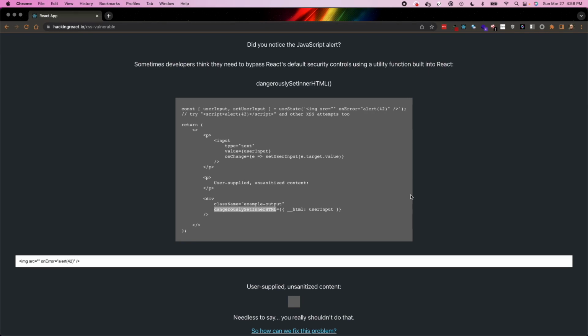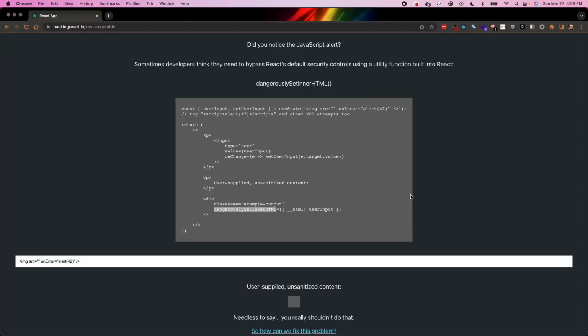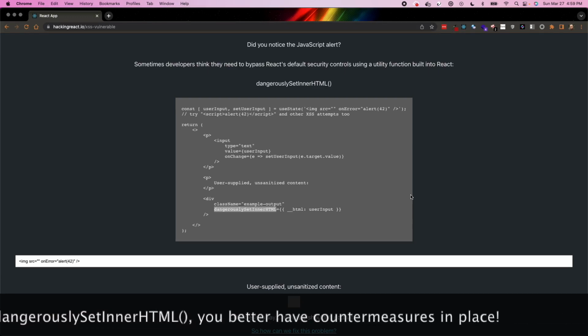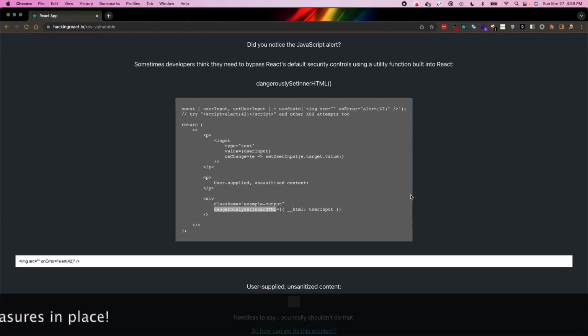If you focus your eyes at the bottom of the screen in the little gray square, we can see that React did attempt to render this image tag as literal HTML, and it did not try to sanitize our user input and display it as a string. The browser attempted to render the image tag, but with no source attribute. The browser attempted to execute our onError handler, which has a JavaScript alert box. Needless to say, you really shouldn't use dangerouslySetInnerHTML unless you're really, really careful.